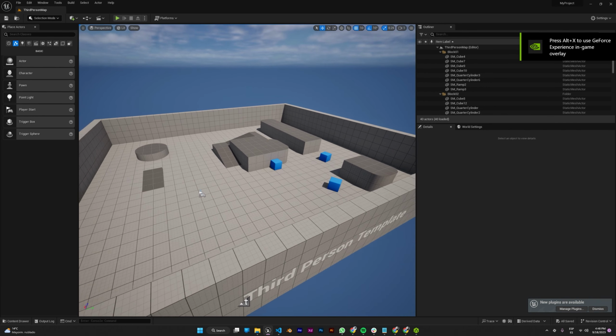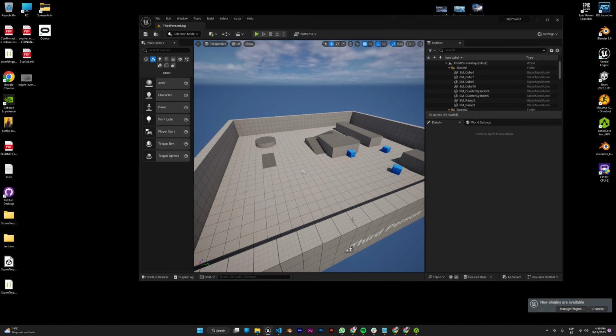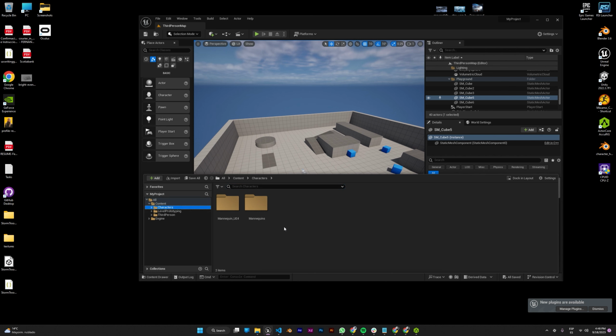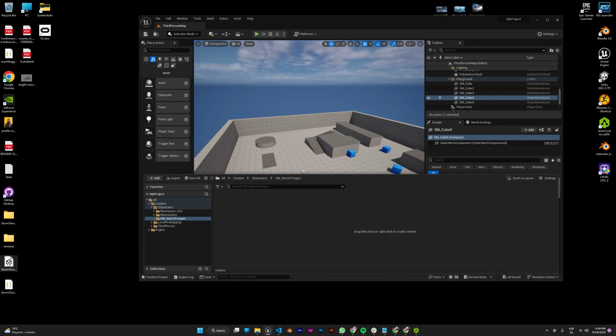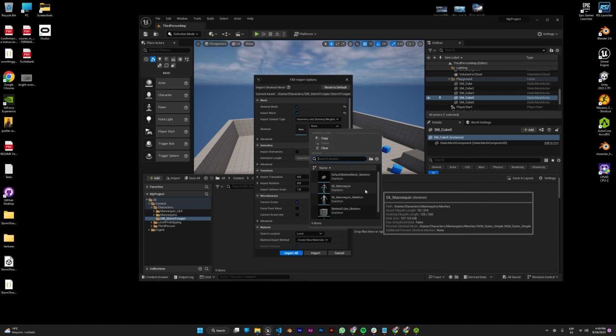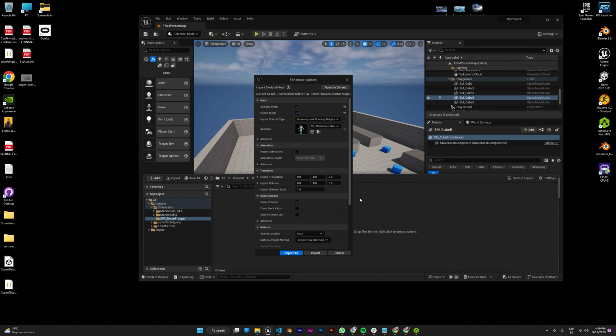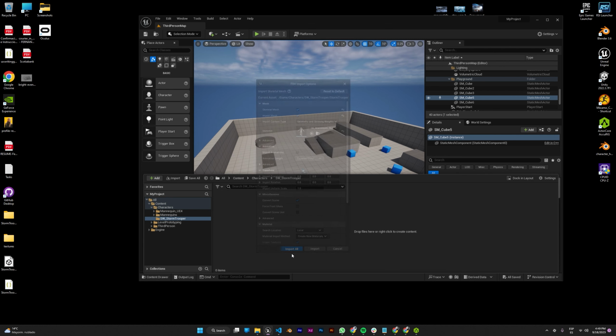In this case I'm using 5.3, and now I will create a folder called Stormtrooper, and then I will drag and drop the file I downloaded from Accu Rig. You select the older skeleton, not the new one, because it's not going to work. So you choose the Unreal 4 mannequin. This is important, and then click import all.